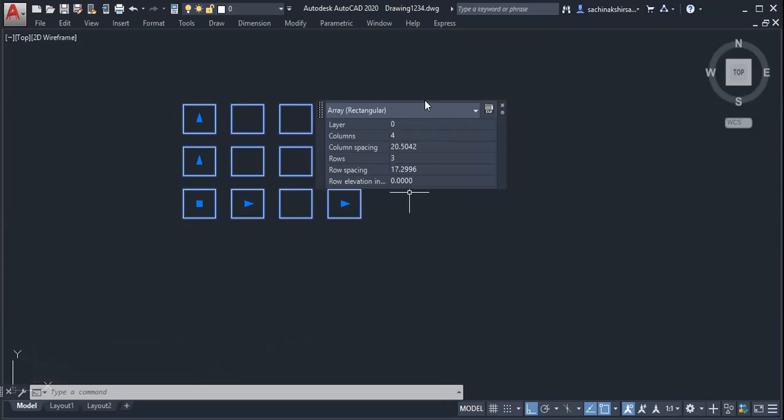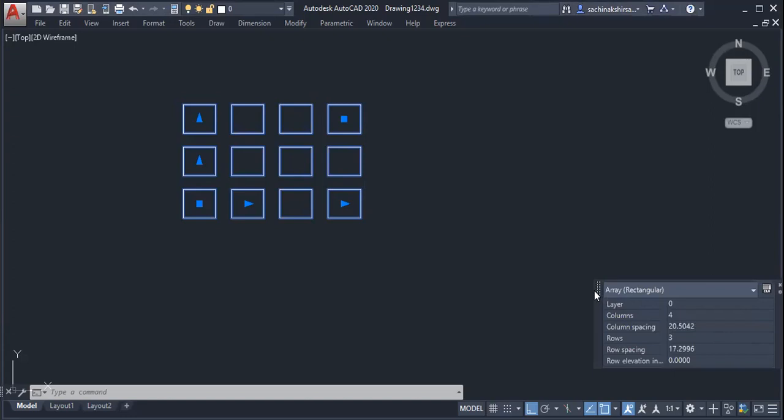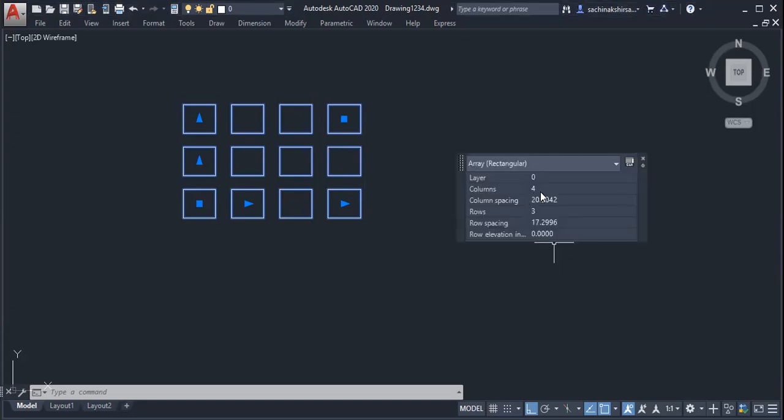So right now, how many columns are there? 4. And how many rows are there? 3 rows. So you can change. Horizontal are rows, vertical are columns.